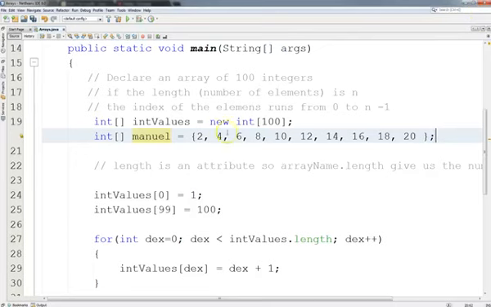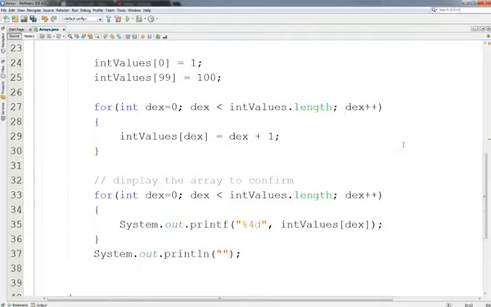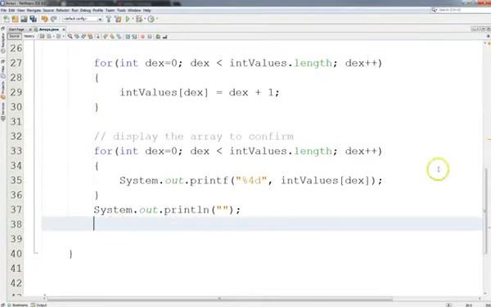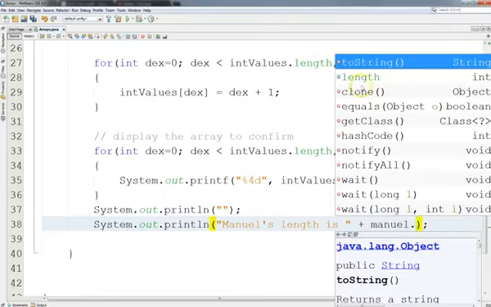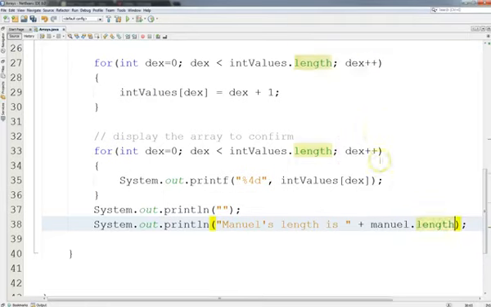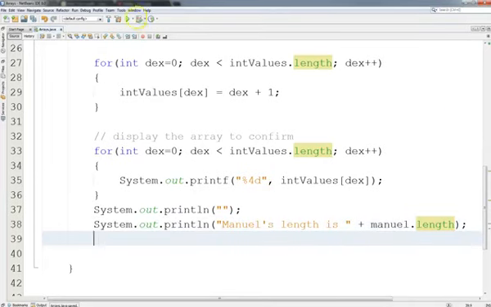So now, I just happened to count 3, 6, 9, I got 10 values, but I could have it just tell me how many there are, right? So let's go ahead and type sout, tab, and then manuel length is, drum roll please, plus manuel dot, and then there it is, length. Okay. And let's go ahead and run our code again.